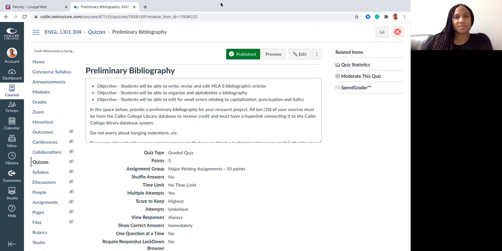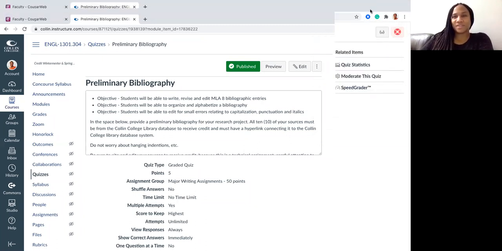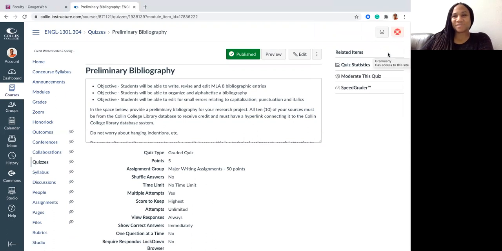All right, so I thought we were going to look at it from a student view. Every time I think technology is my friend, it fails me.